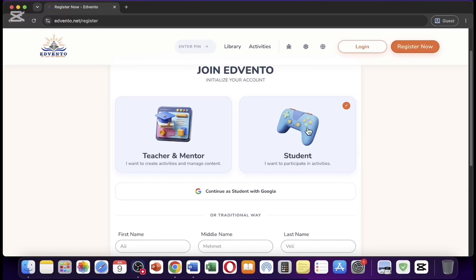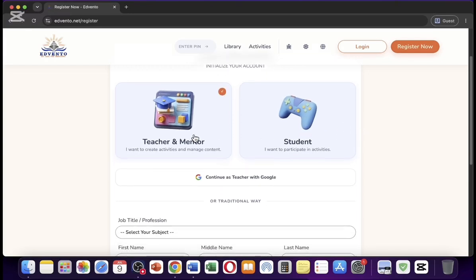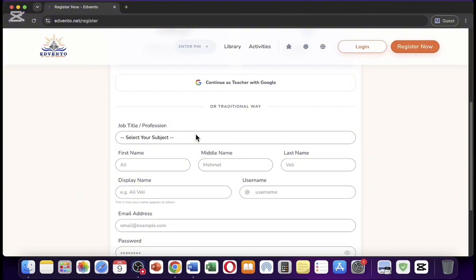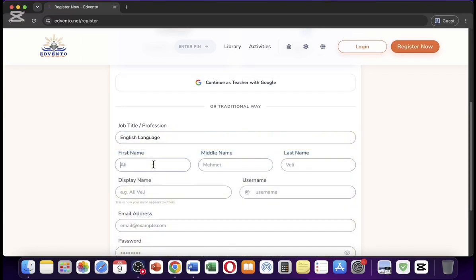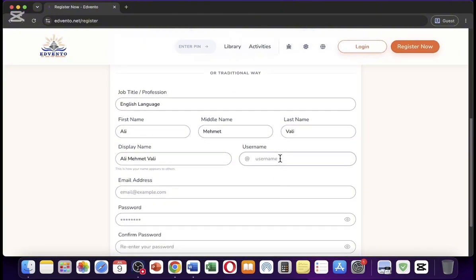After choosing your account type, select how you want to register. You can continue with your Google account, or you can register using your email address. If you choose Continue with Google, simply sign in with your Google account. Your selected account type will be applied automatically. If you choose to register with your email address, complete the registration form.